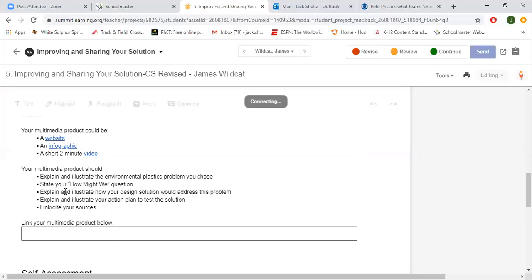Your multimedia project should explain and illustrate the environmental plastics problem you selected, explain your how might we question, explain and illustrate your design and solution to address this problem, explain and illustrate your action plan to test the solution, and list any sources you cite. Then put a link down here to your product. If you're having trouble with any of these, you can let me know.